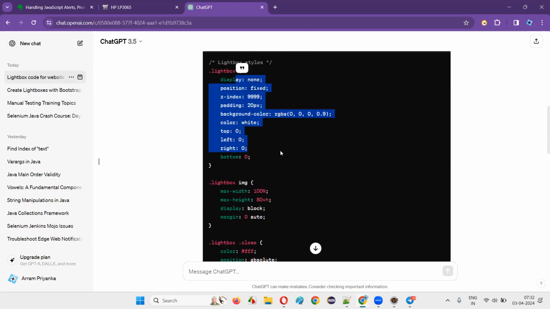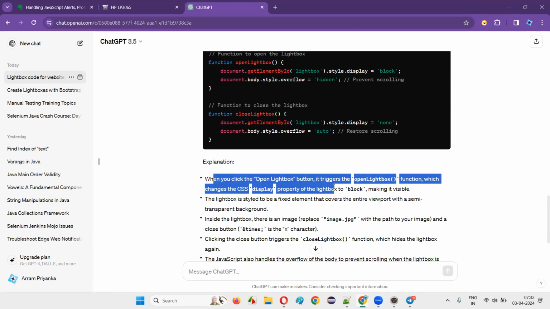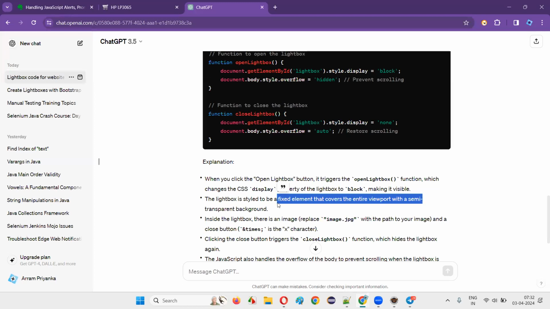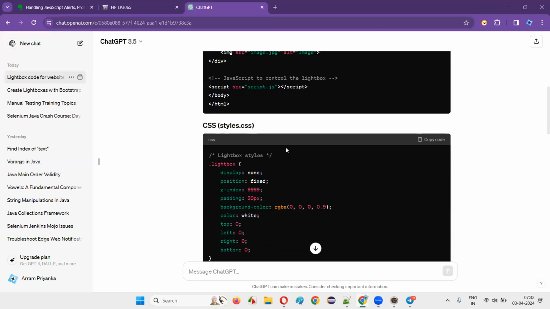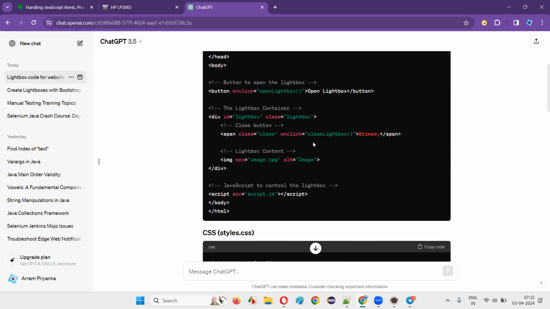Lightbox display none, fixed and size, everything you mentioned here in the style. When you click the open Lightbox button, it triggers the openLightbox function, which changes the CSS display property on the Lightbox to block, making it visible. The Lightbox is styled somehow. This is HTML code, guys, nothing much. If you follow this properly, you can understand that. Open Lightbox, but where this method is being called, I'm just checking.